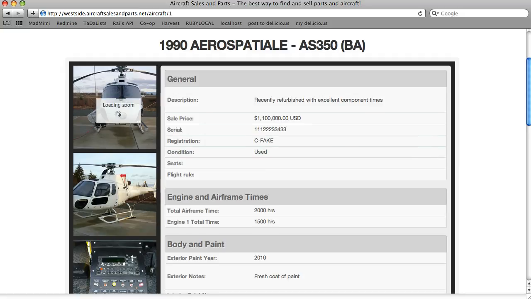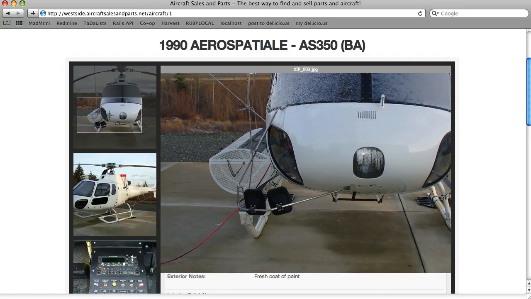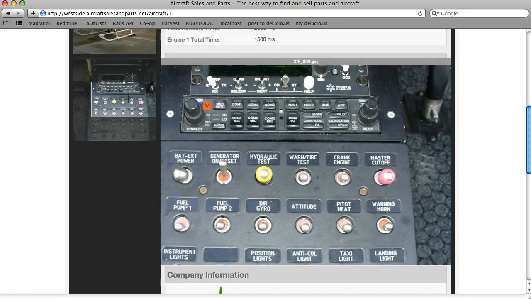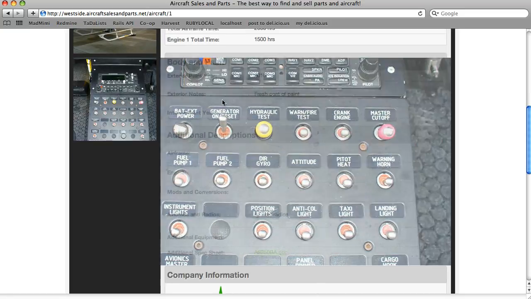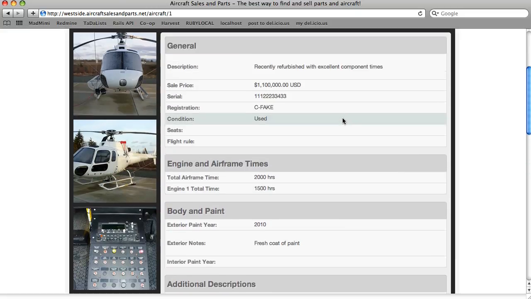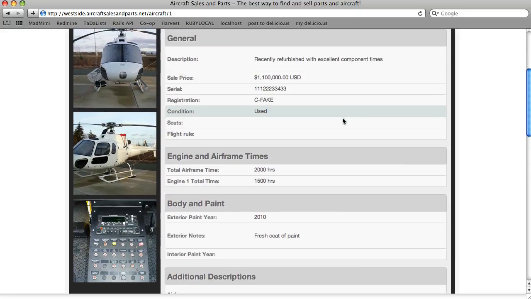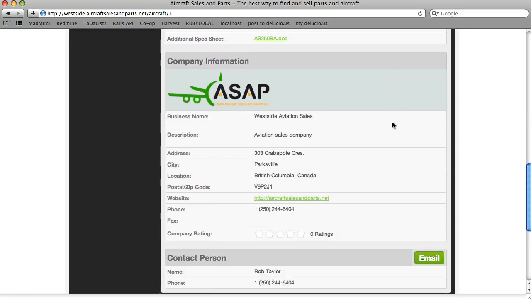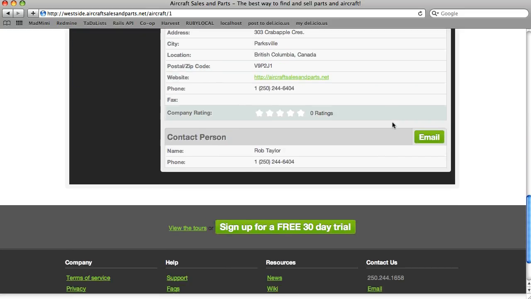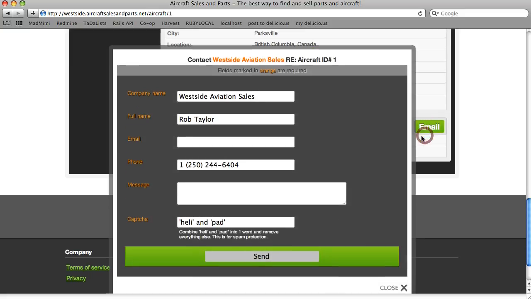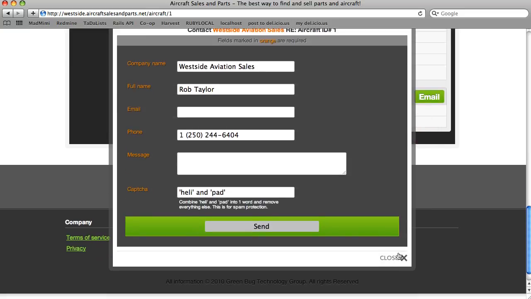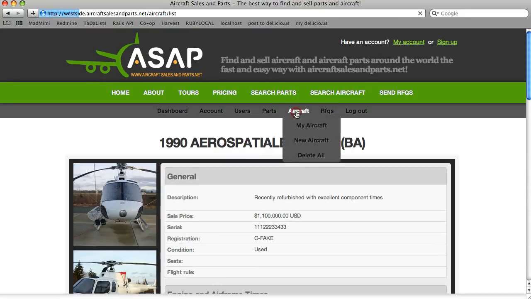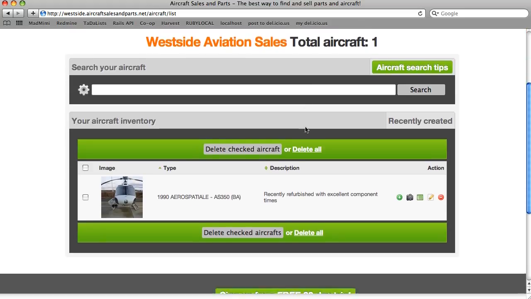Please take the time to review your ad for errors or changes that need to be made. Other aircraft sales and parts users can click on the email button and email you directly regarding your ad. If you need to make changes, select My Aircraft under the Aircraft dropdown, search or find the aircraft, and click on the Edit button.